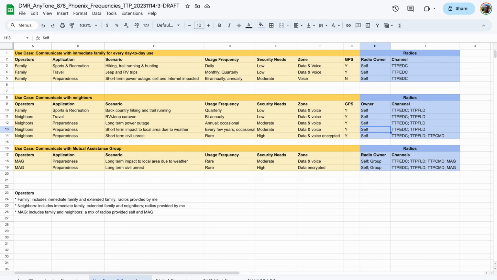So again, here I own all the radios. I just hand it out to be that guy in my community that provides that skill. And I'll use TTP EDC for my wife and I, and then we'll use the channel TTP field for kind of all of the field radios.